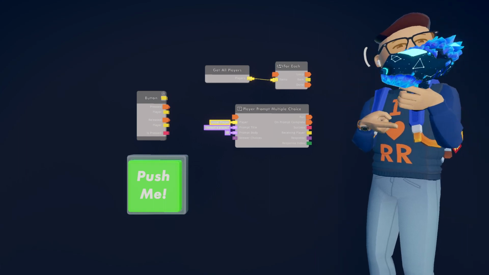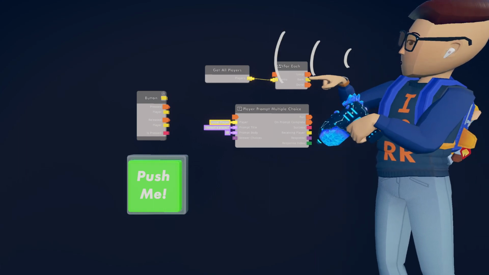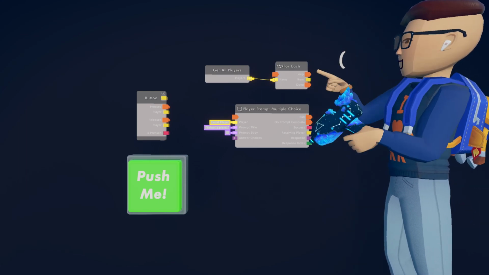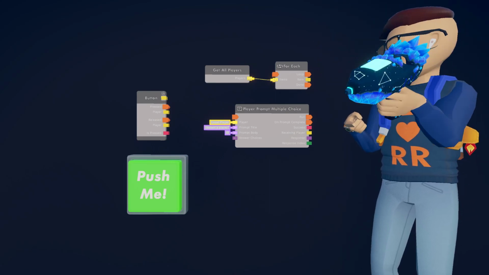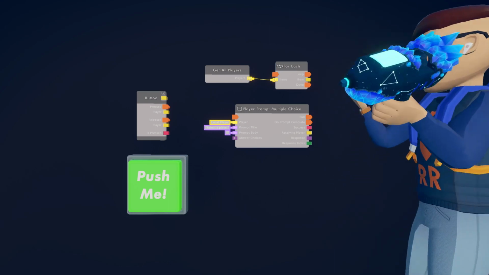It'll happen immediately. You won't even be able to perceive that it's happening. It just runs in your circuits, and then it will set the item to that element in the list. So if I were to run this, it would run this for everybody in the room. It would run once for me, once for you, for everybody in it. And then once it gets to the end, it runs the done port.